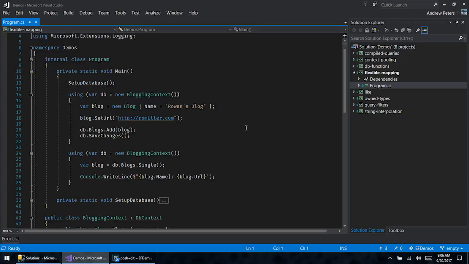Let's switch to the code. As we can see here, we have just a small program. Most of the demos will follow the same pattern where we do some database setup and have a little bit of example EF code. In this case, we're creating a blogging context, adding a blog, calling this method on the entity called setURL, and saving changes. So this just creates the blog and adds it to the database.